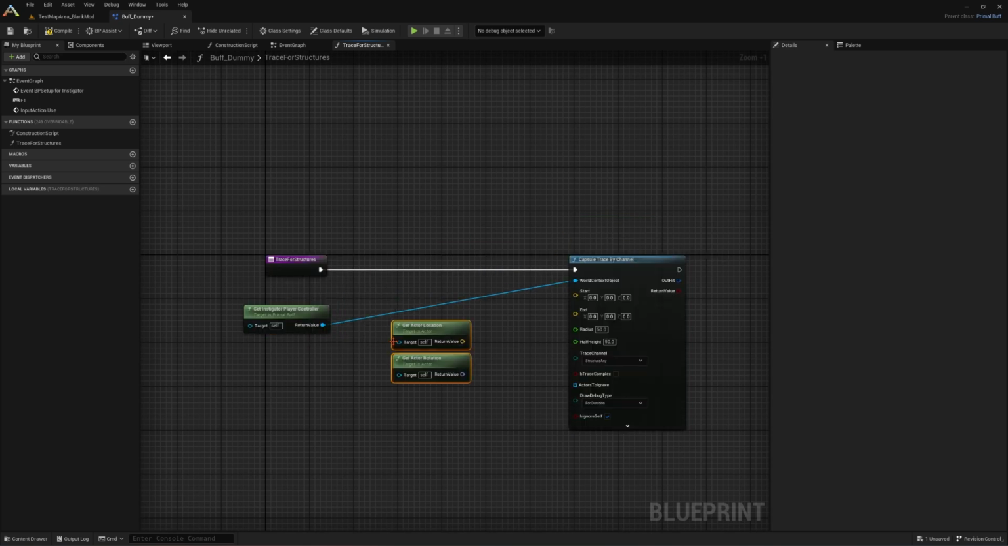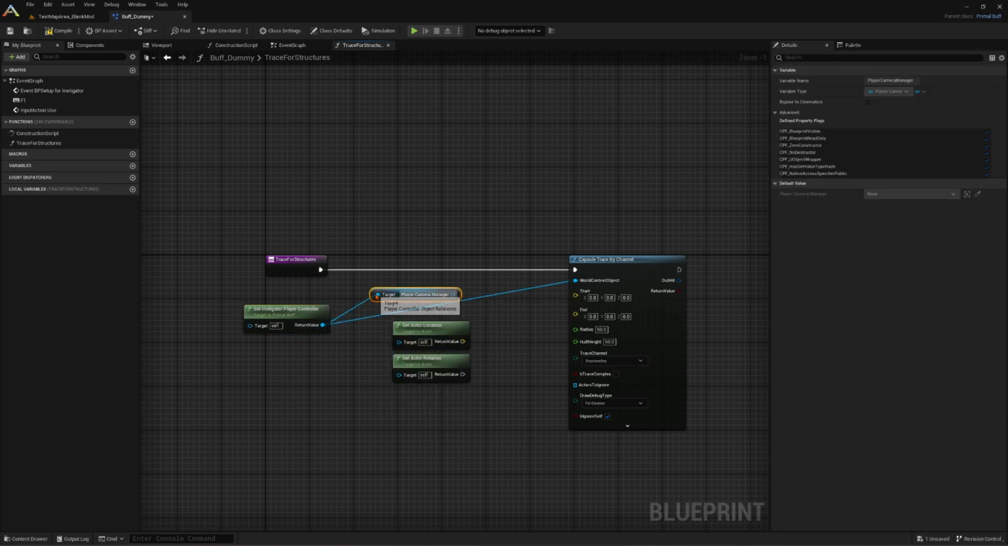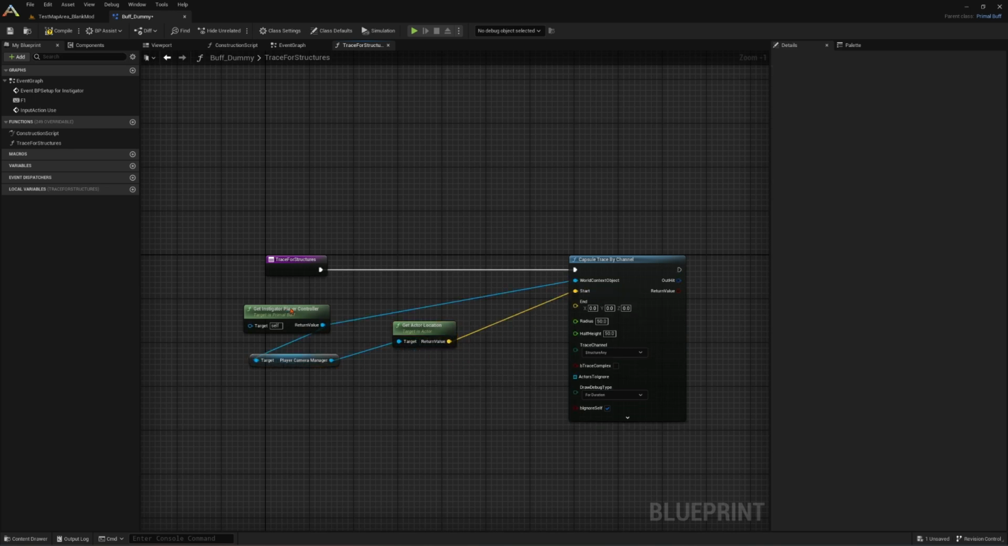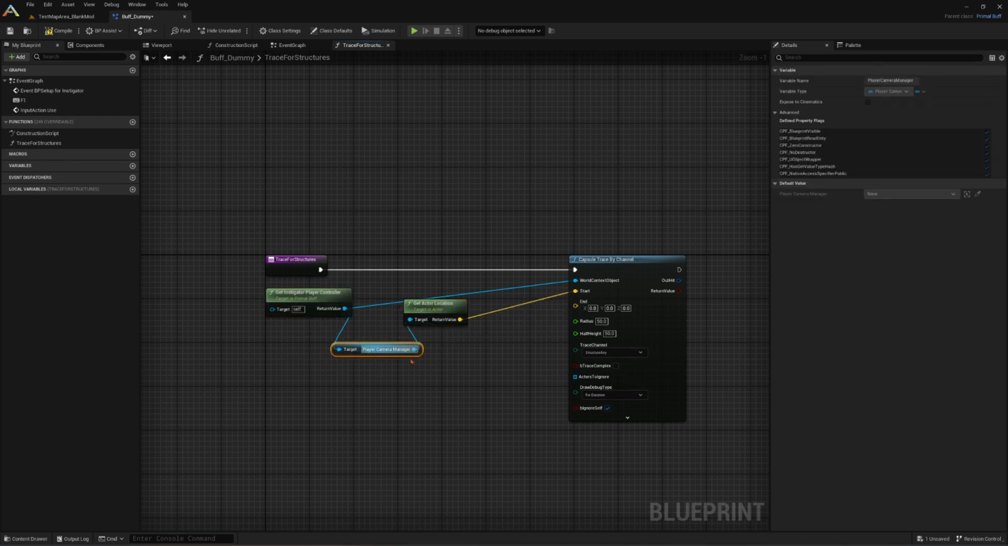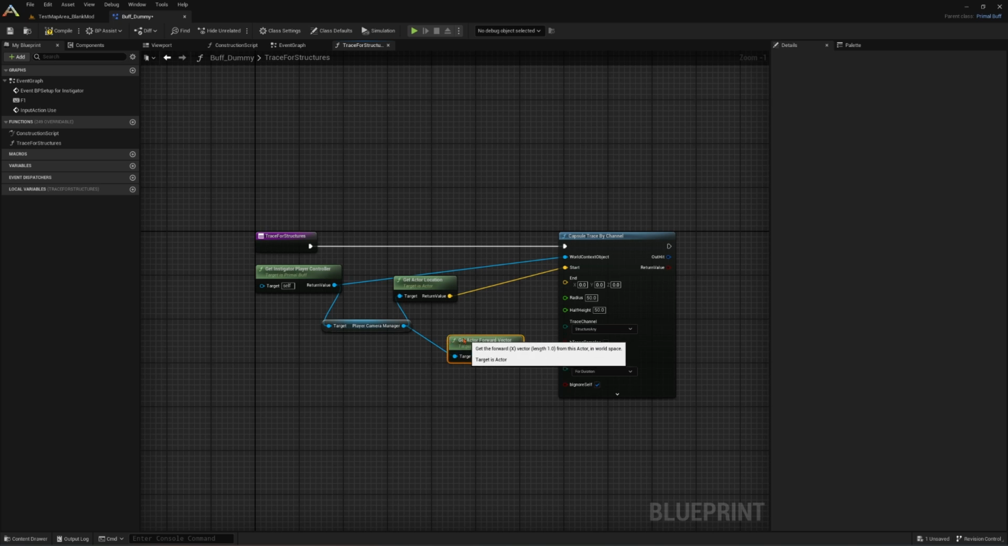So you want the get actor location from the player camera manager. This way it goes in the direction that you're looking rather than the direction your character is facing. The end will be the forward vector of the camera manager.